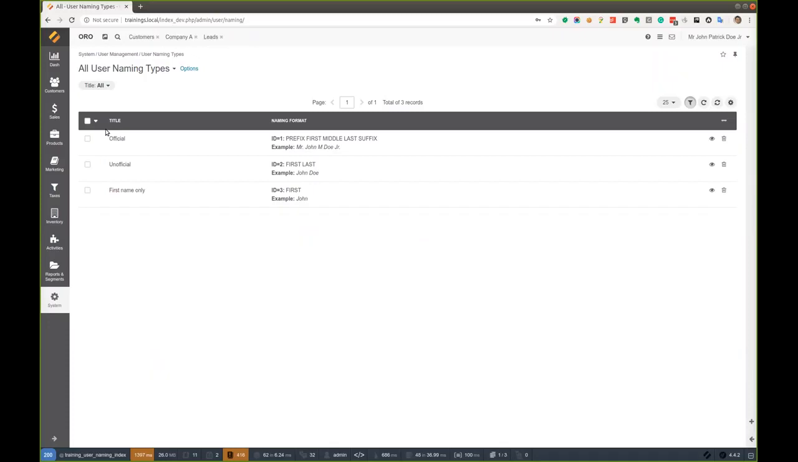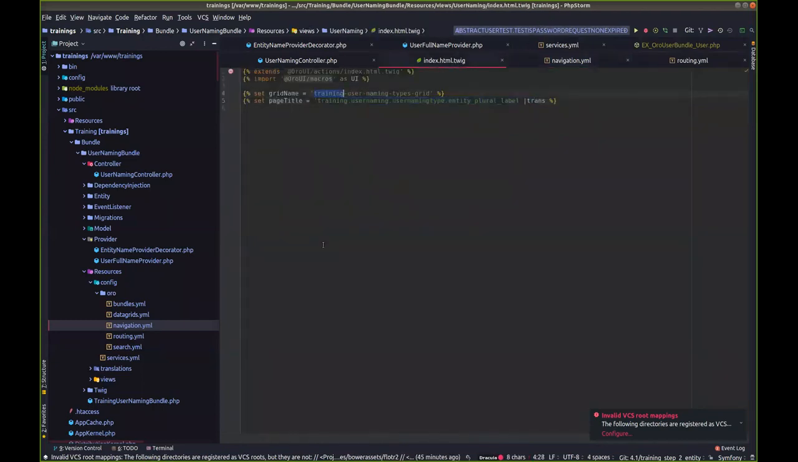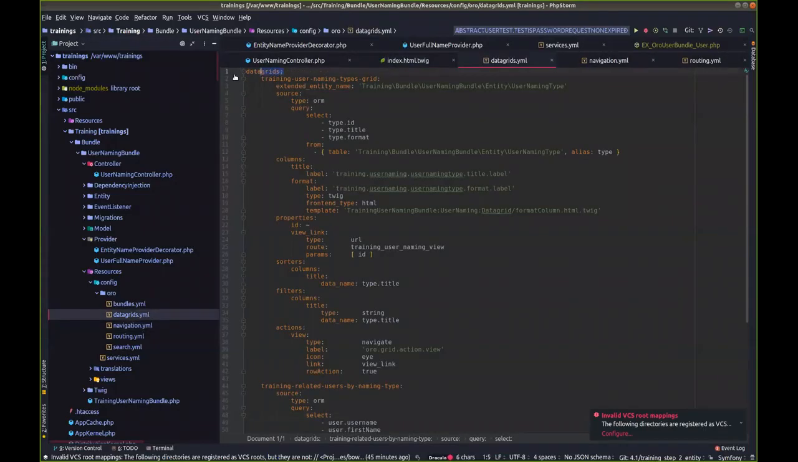Okay, so to make it look like this, of course, I need to create this data grid I specified in the index template. So here I created the data grid, and this is just a name, so I need to create this data grid. For this, I create data grid YAML inside the resources config Oro directory. There is a namespace data grids. Then I have the name, and I configure the whole data grid.